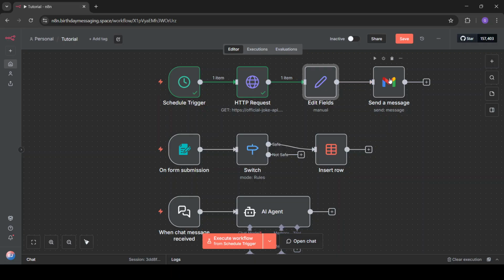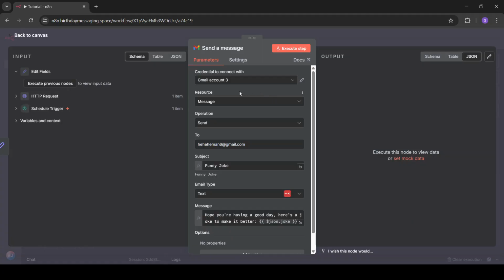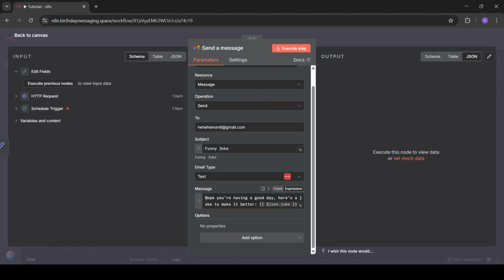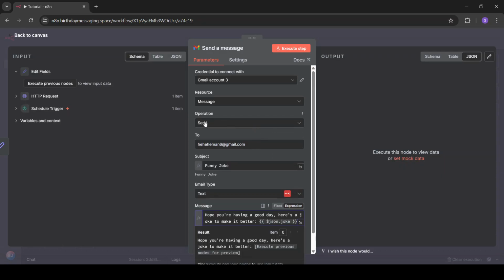Then the send message node is a Gmail node to send a Gmail to someone. So basically you add the text you want to send, your email, your operation, and then you have to link your Gmail account, which I will show how to do in another video.